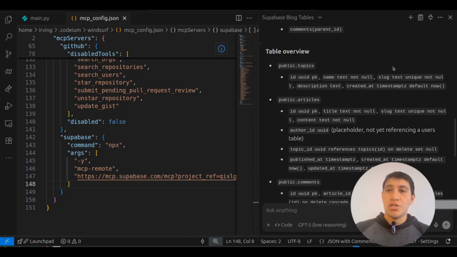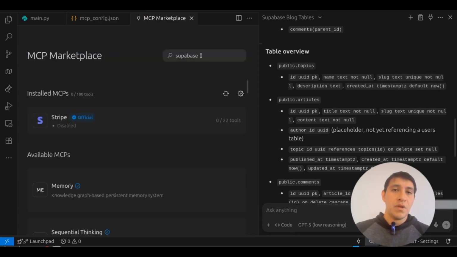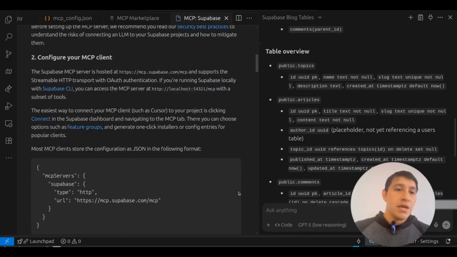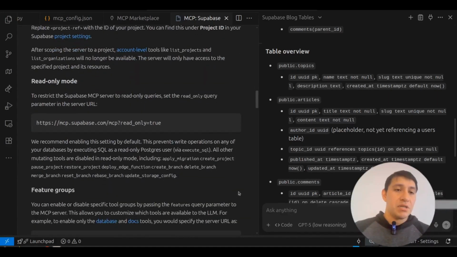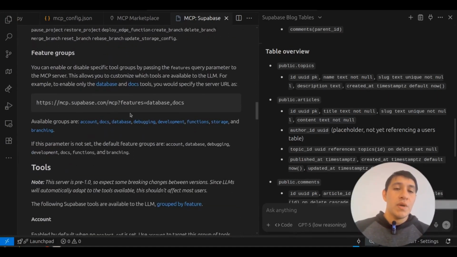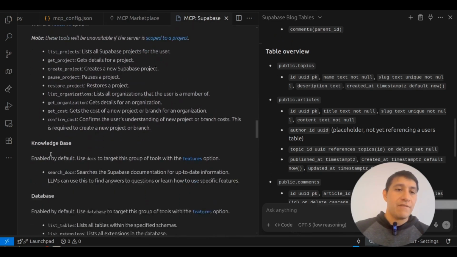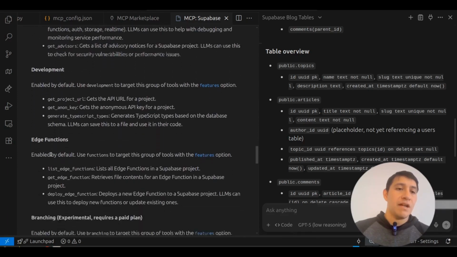Okay, one last thing that I want to show you guys is the tools that we have available for Supabase. We click here on MCPs and then MCP Marketplace. We look here for Supabase, and then here it's going to show the available MCPs. Here we're going to click on it to see some documentation. Here at the bottom, we're going to see some options, and here are the feature groups. We can enable certain tools from this MCP server to access just certain features. For example, we have account, docs, database, development, etc. And here we have for each group all the tools that we have available: database, debugging, development, etc.